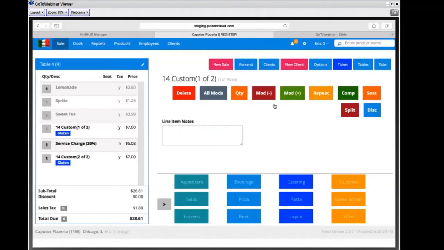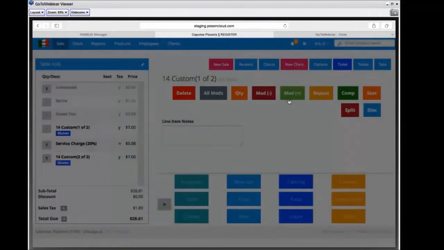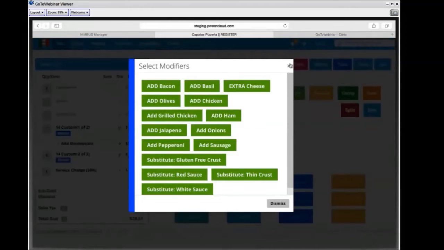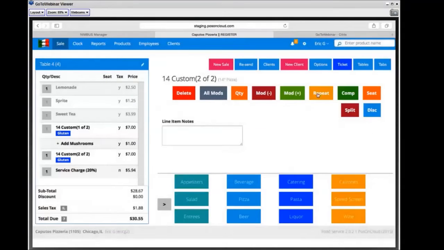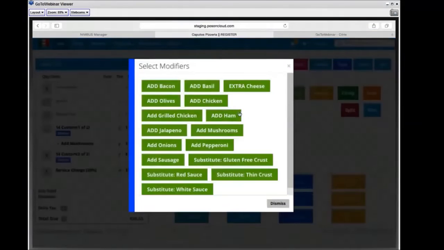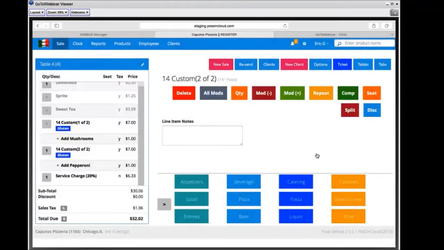So if I wanted to take this 1 of 2, and modify that one to add something specific to it, maybe just mushrooms, and I want to add something to the second, we are now in 2 of 2. And we wanted to do pepperoni on that one. We now have our half and half pie that we're able to do here.